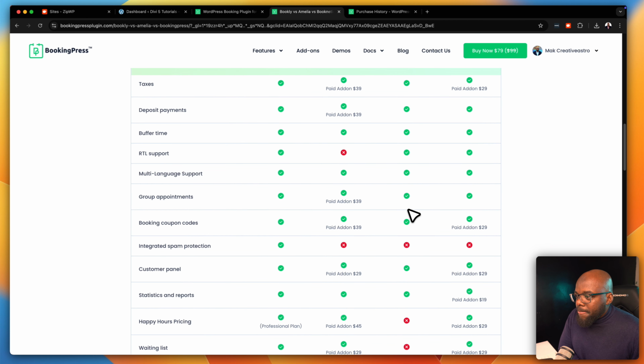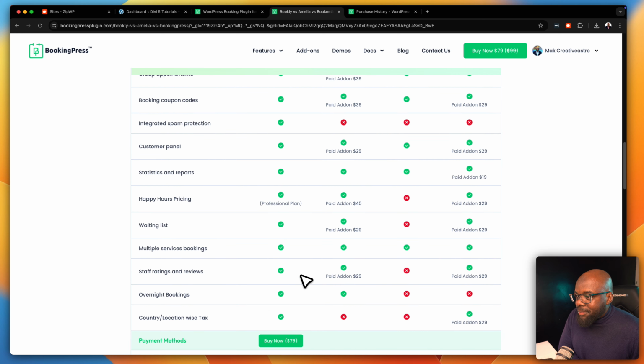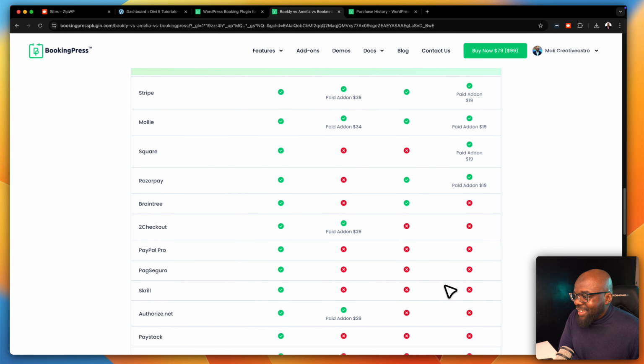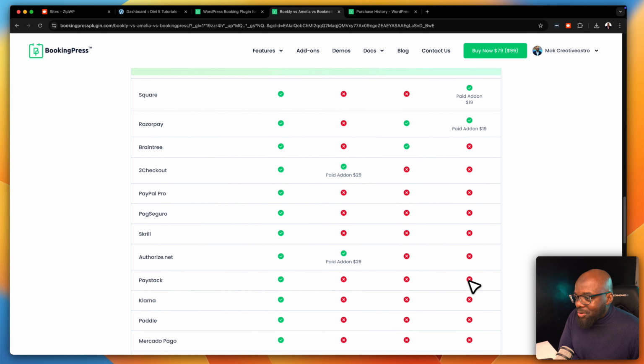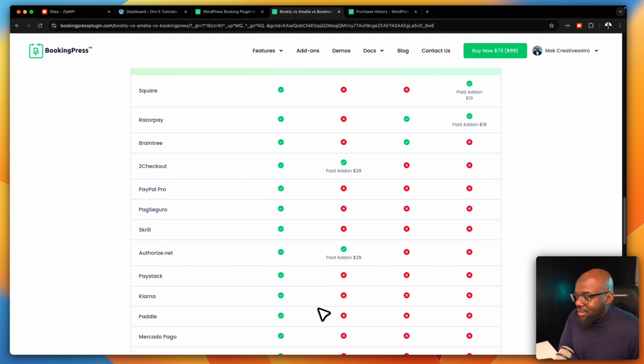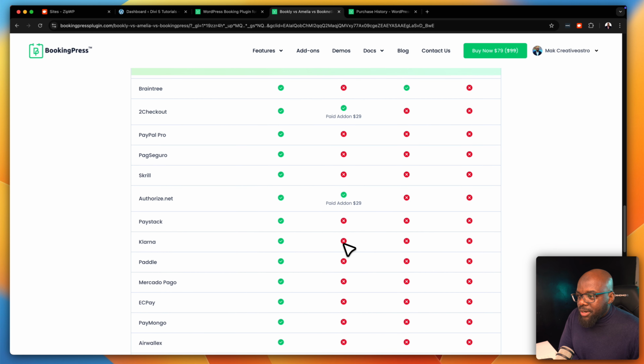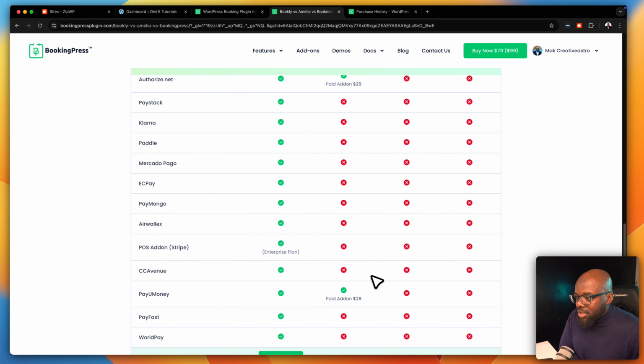Let's continue on. By the way, here we have all our check marks, which is fantastic. But over here we can start to see all these crosses. Happy hour pricing is not there, waiting list is not there, staff ratings is not there, overnight bookings is not there. So you can see here that there's a lot missing. Look at that. PayPal Pro is on none of these. That is crazy. Wow. Okay, Paystack is on all of them. Klarna is quite interesting. I wouldn't say it's new, but it is quite popular, and it is only on BookingPress. It's not on any one of these. So it's definitely worthwhile to go with the pro version.